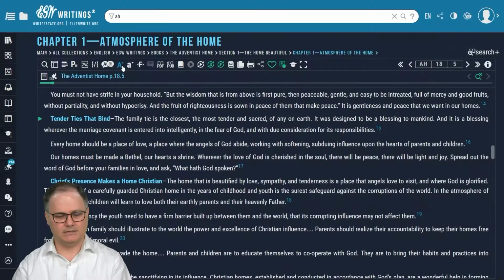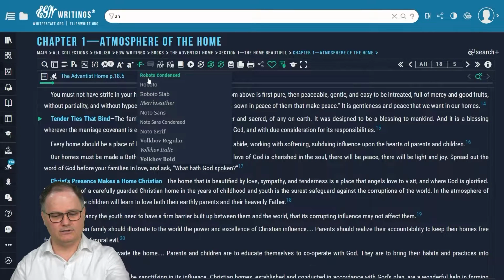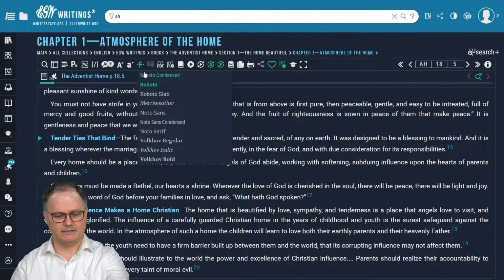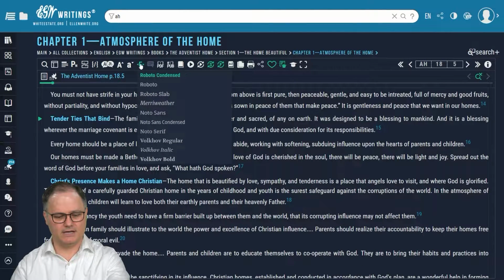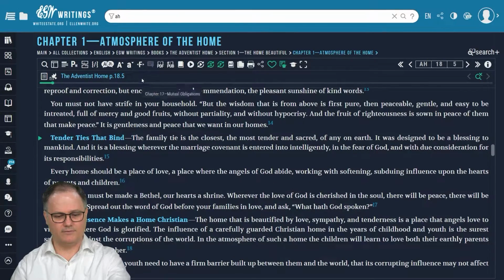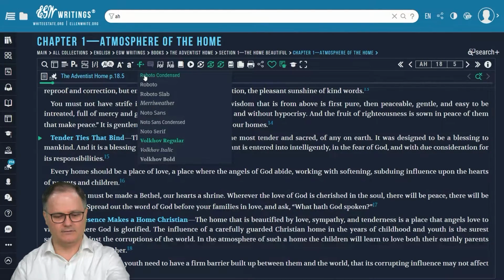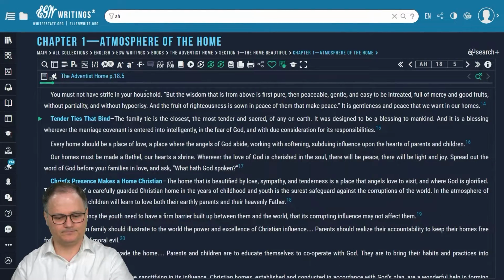The next one is increasing and decreasing the font size. The next icon here in the toolbar is changing my font. So I can select and change my font style to whatever font I prefer, and we have a few to select from.